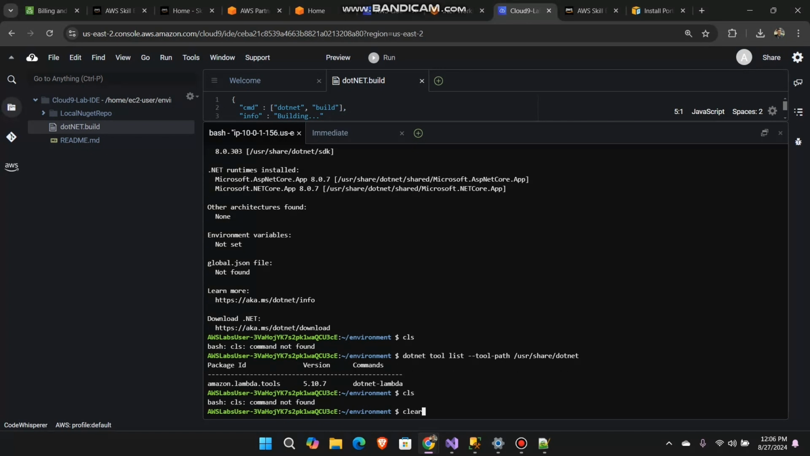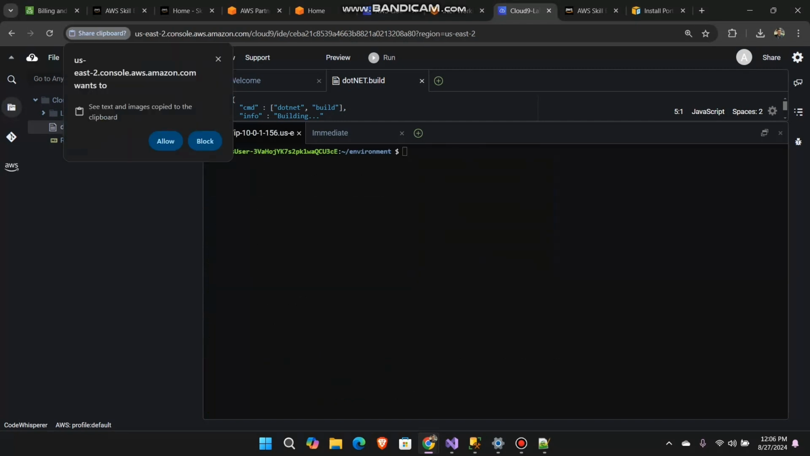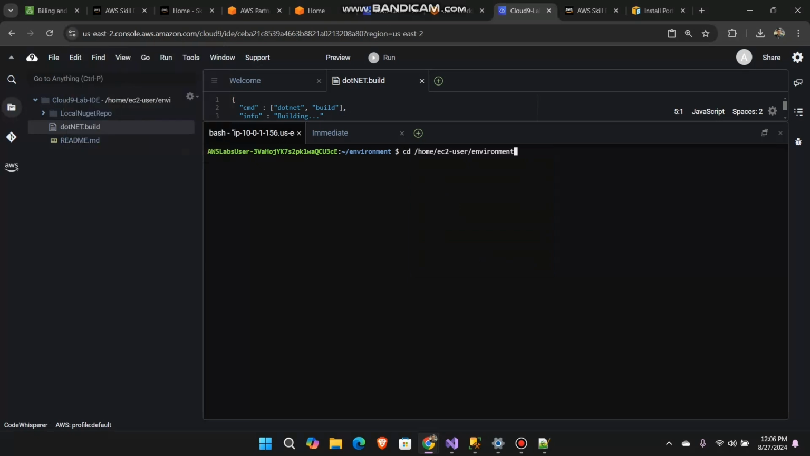CLS is not working, I will use clear. Yeah, it's working for clear. Okay. We can allow it. As you can see, we are inside this environment folder.